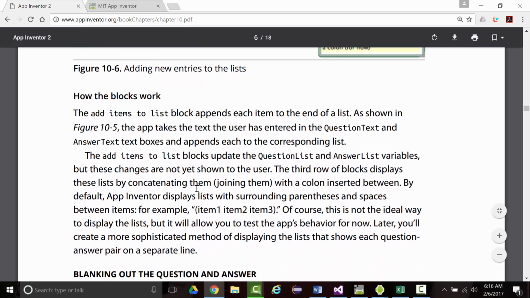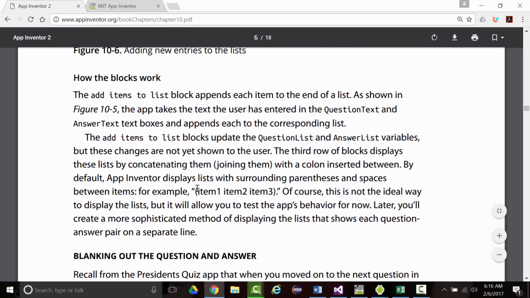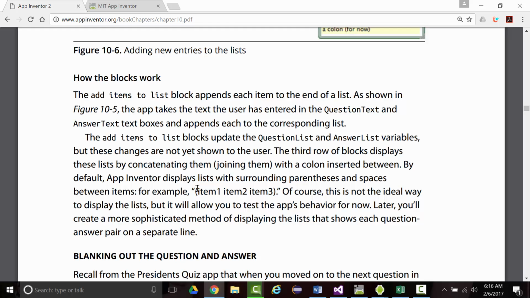All right. So as the author says right here, the add items to list block appends each item to the end of the list. The app takes the text the user has entered in the question list and then the answer list or answer text boxes and appends each to the corresponding list. So you'll have lists question, answer, in other words. The add items to list blocks update the question list and answer list variables, but these changes are not yet shown to the user. All right, the third row of blocks displays the list by concatenating or joining them again with a colon. We already mentioned that.